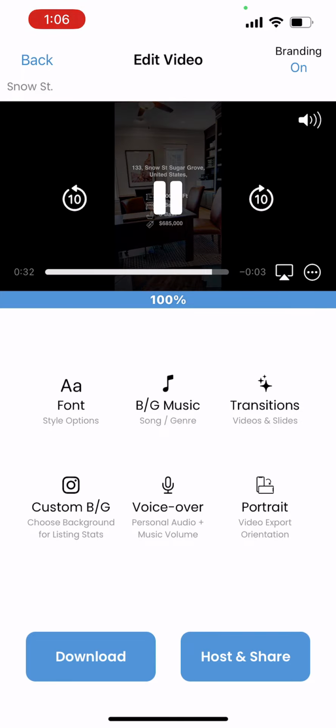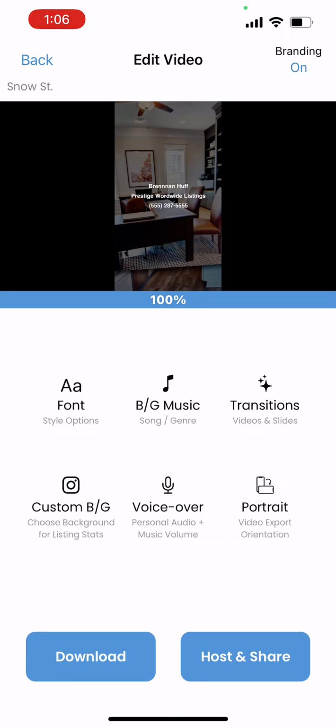But the features and everything below, all the different sounds and fonts, custom backgrounds, voiceover, changing the orientation, the transitions, that's all for another video. This video is just to get you set up for your first listing, and I hope it helped.